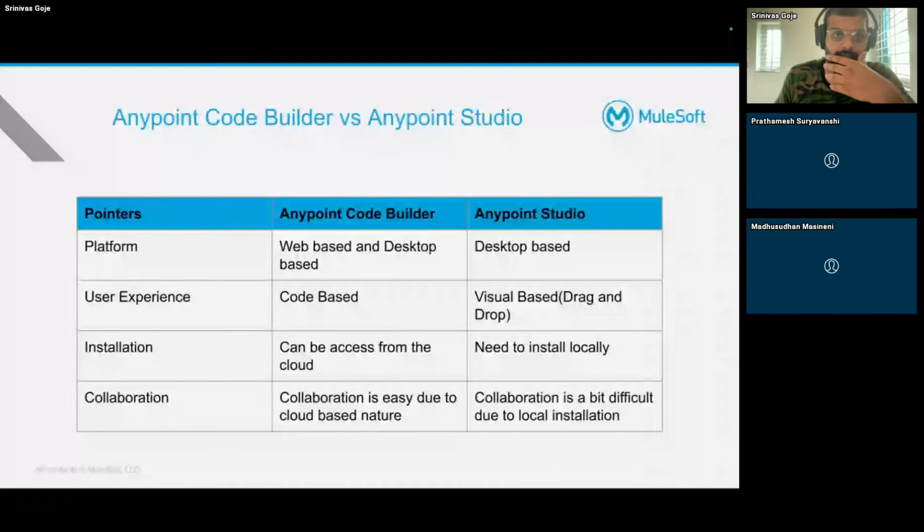So this is how it looks. This is the graphical representation of ACB, and this is the XML representation of ACB. This is the package explorer that we can see here. We can see the flow and the listeners here. We can develop by clicking on this plus, and we can deploy and see the logs in the output terminal.